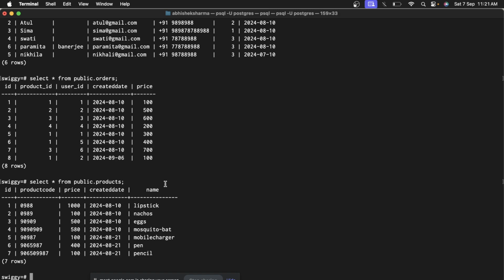EXISTS is a keyword which will return true if our subquery returns one or more rows. We are going to write a subquery, we will see in a while, and if the subquery returns one or more rows, then it will return true.